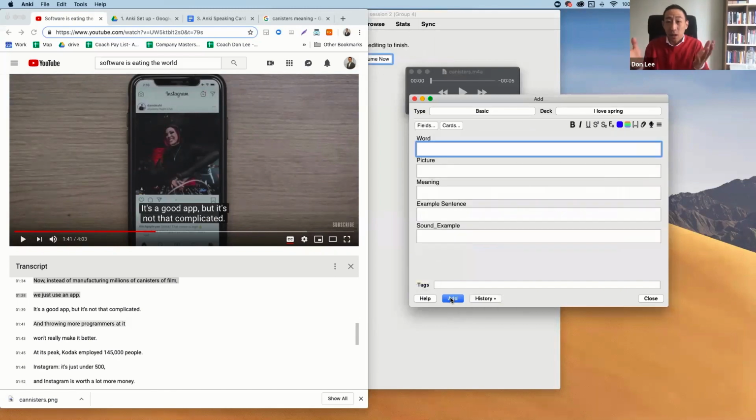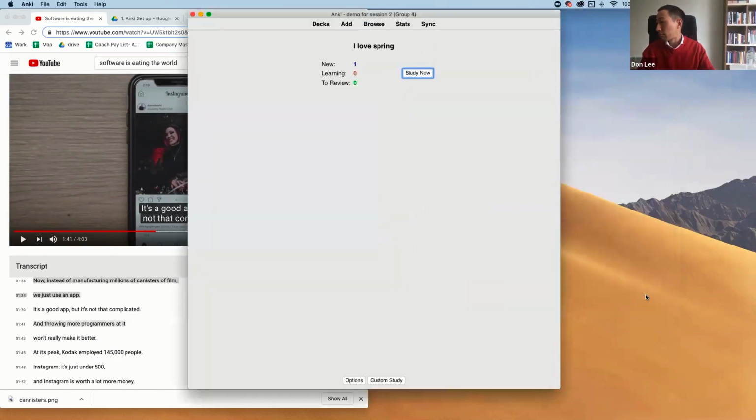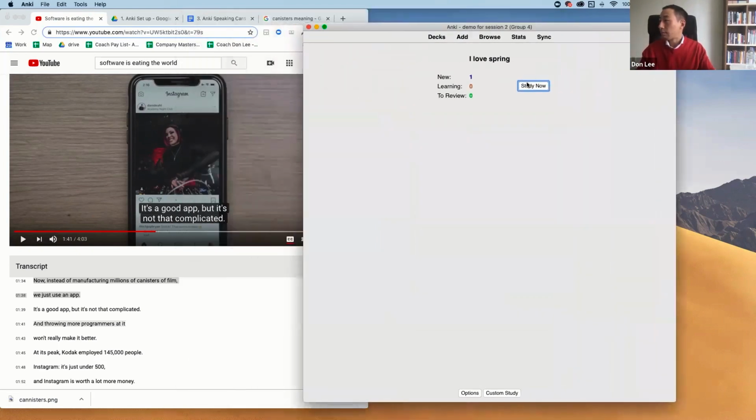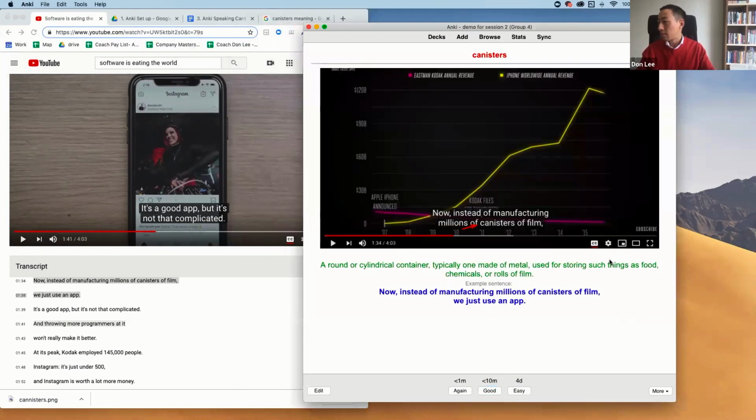So let's see what it looks like, right? Canisters. Now, instead of manufacturing millions of canisters of film, we just use an app. So if you watch this video, you're gonna know, right? We got the image, we got the definition, we got the example sentence.